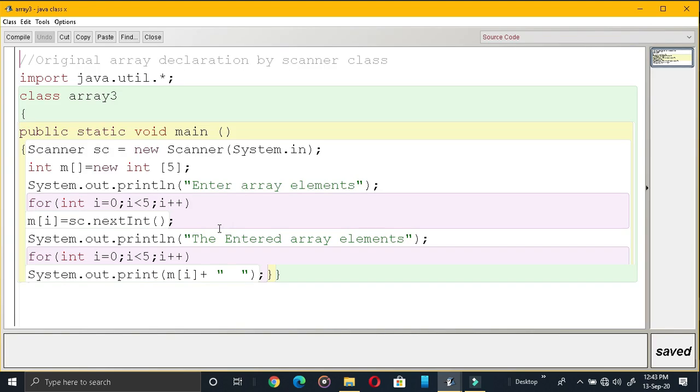Next is how to declare the array in the official way. This is the way you can get your outputs. Original array declaration by scanner class. In order to use scanner, you need to write this, then the object for the scanner. See, array I have declared. What is the size of my array? 5. Now giving a message.